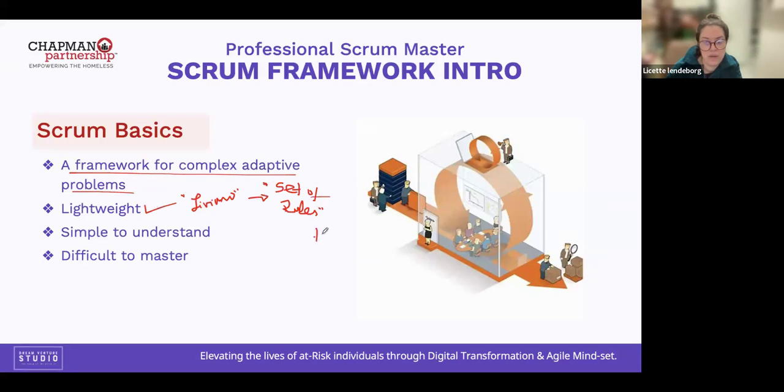It's high touch, people high touch, and it's low tech. So Scrum is very low tech and high touch. What is that? That you don't need a lot of IT tools to implement Scrum. It's people driven. It's lightweight.